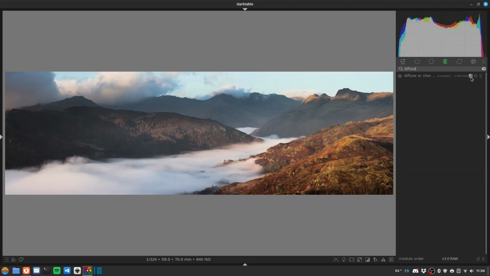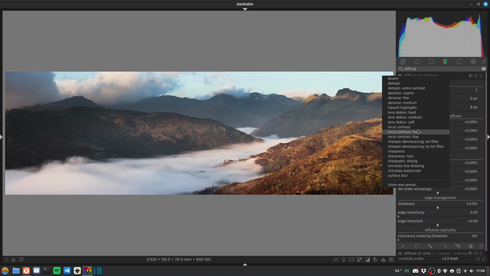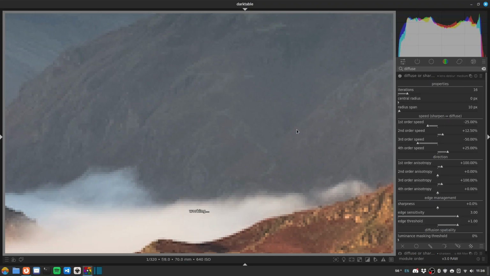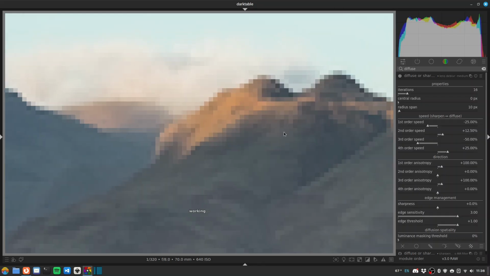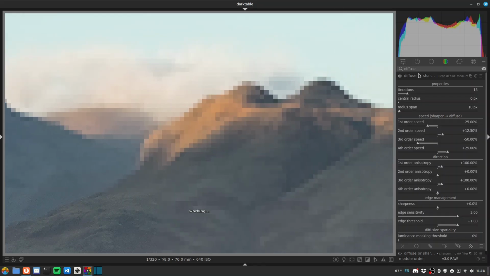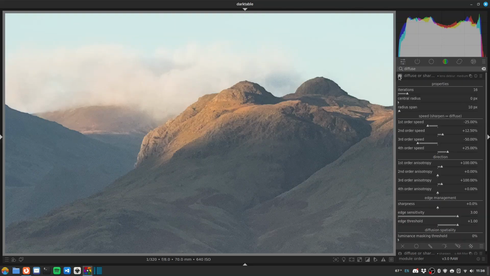And let's make another instance of this module. So right click again, and this time we'll choose lens deblur medium. We'll just zoom in to see the effects of these. You can see that sharpening taking effect. That's nice.